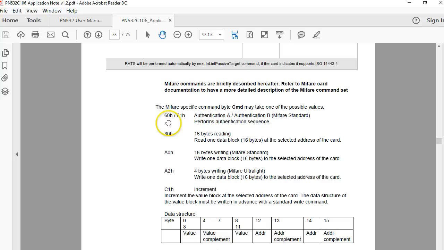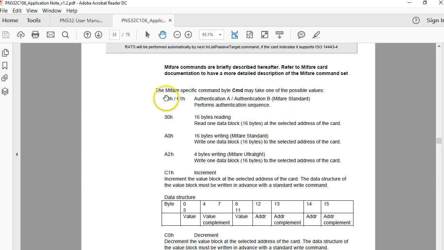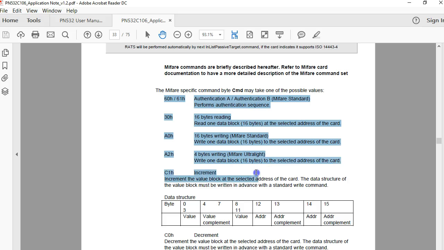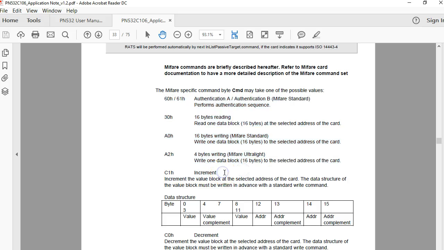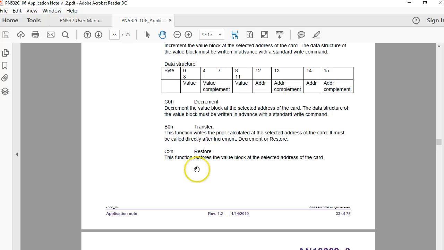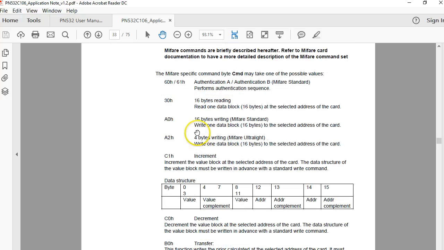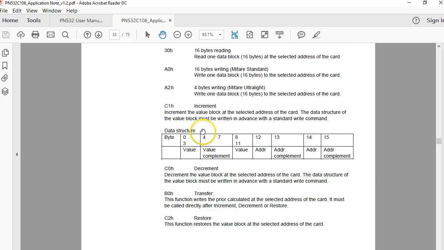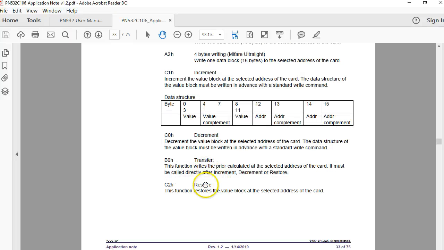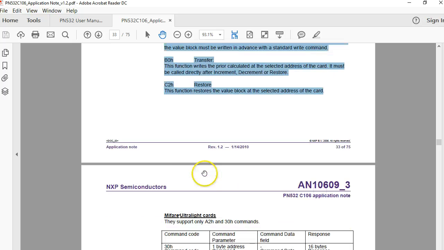There's also a nice explanation about various commands you can use here, and most of these commands are MIFARE Classic commands or MIFARE Ultralight commands. Say for example, you've got reading 16 bytes and increment, decrement, transfer, restore. All these are the MIFARE Classic operations.